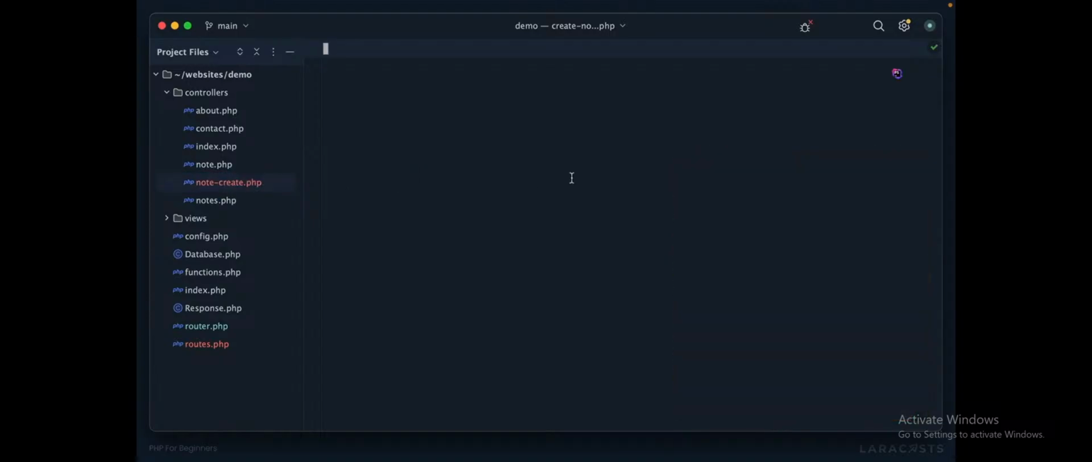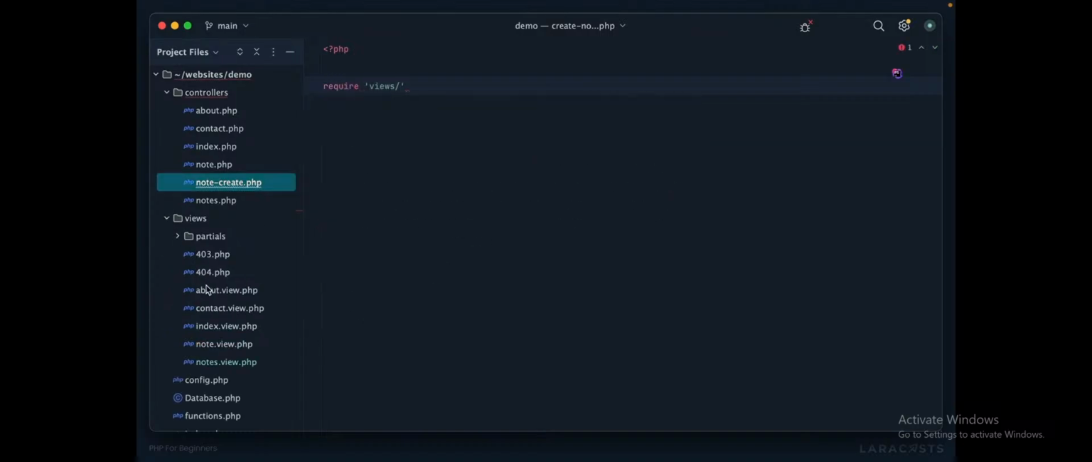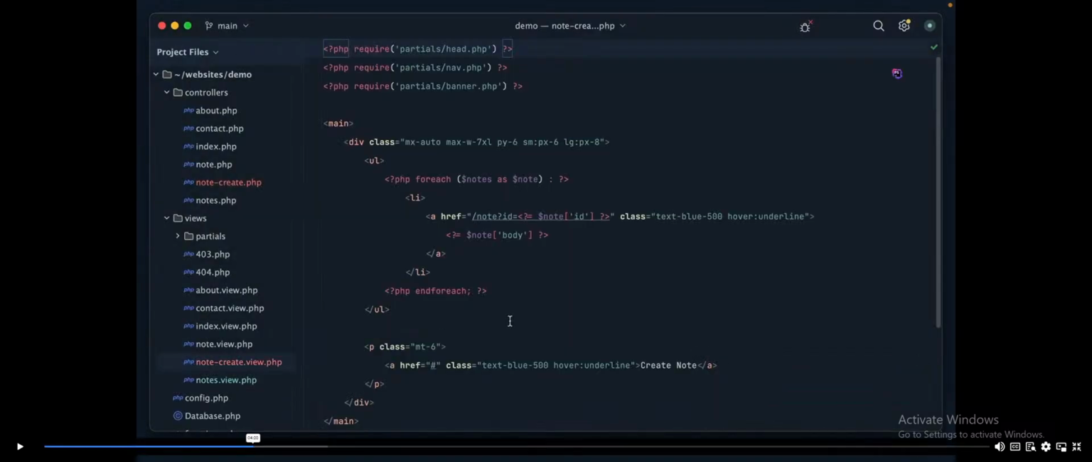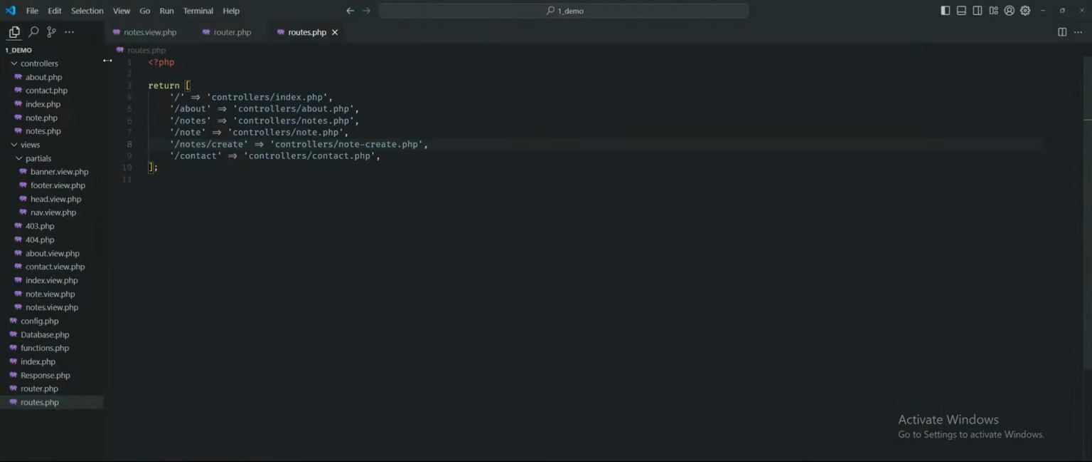Okay, so now, as usual, we will require a view. And what should we call the view? Well, how about the exact same thing? Note create.view.php. And I will duplicate this. Note create.view.php. Okay, let's do that. So note create.php is in the controllers over here.